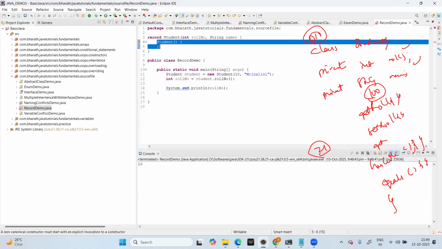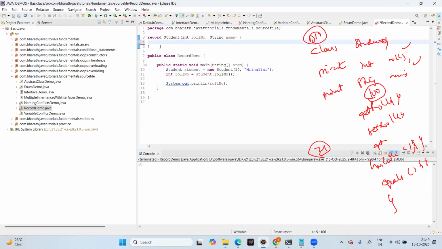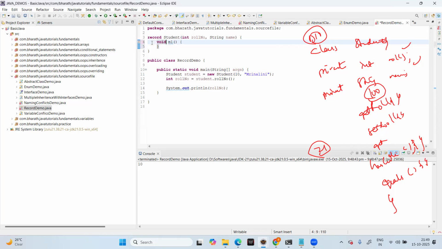And apart from this, you can have normal methods, that is possible, like an M1 method you can have. But you cannot have other things here. Okay, you can have instance blocks again.